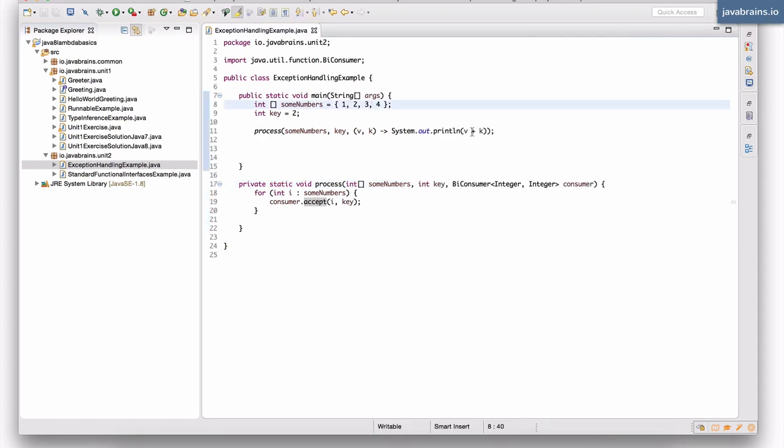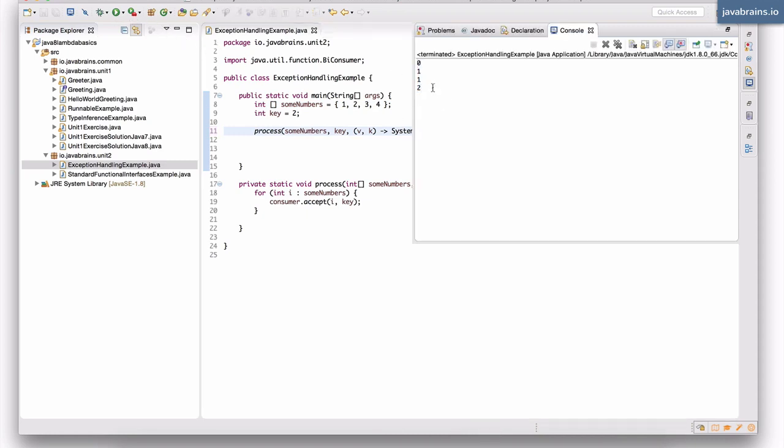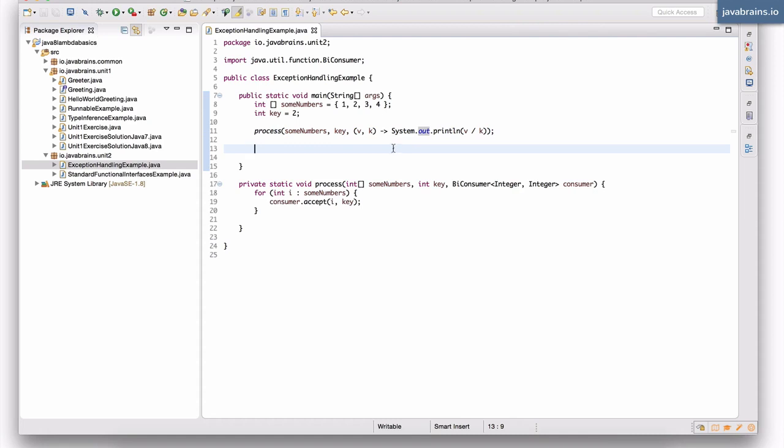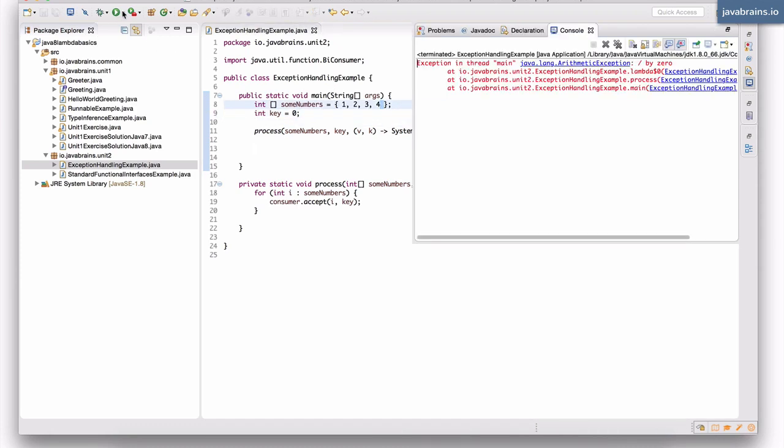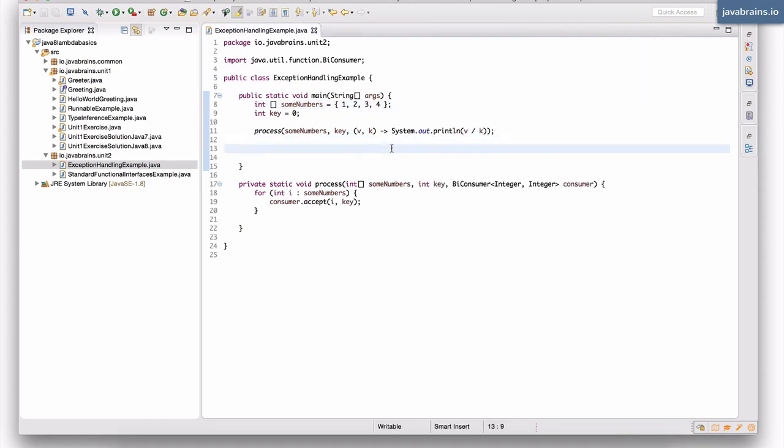Now I can change this behavior to, let's say, a slash, and I'm doing a divide. So if I were to run this, I'm going to get an integer division. Now let's introduce a scenario where there is an exception. What if, let's say, the key is 0? Now what's going to happen? I'm going to get an exception, an arithmetic exception, divide by 0. Now how do I catch this exception? And where do I catch this exception? I guess the how is simple. You just need to do a try-catch block like we've been doing in Java for a long time.